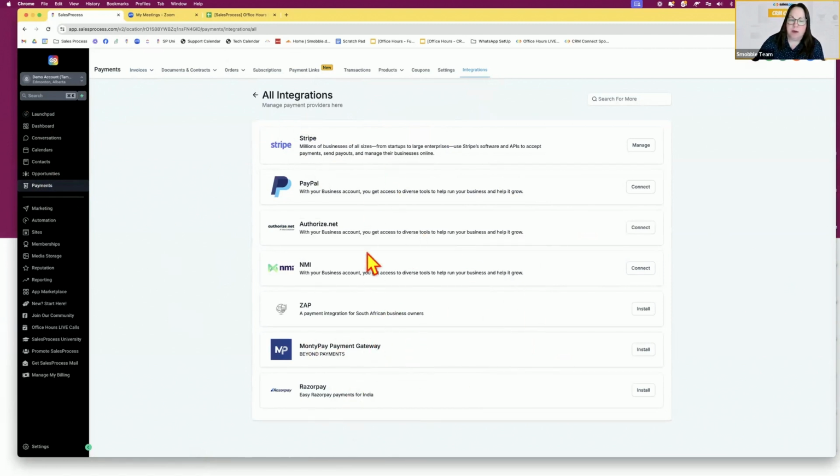We have a couple of new ones in here, and really any payment processor can be set up in sales process now. If you don't see it on this page and there's one that you would like to use, please reach out to sales process support. And what they have to do is work with the payment processor that you want to use. You'll have to connect them with them, and then they can get set up so that you can use them inside of sales process.